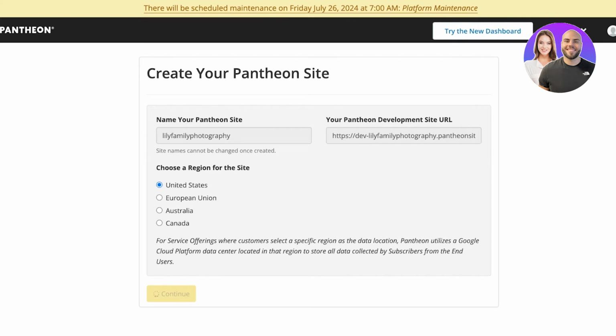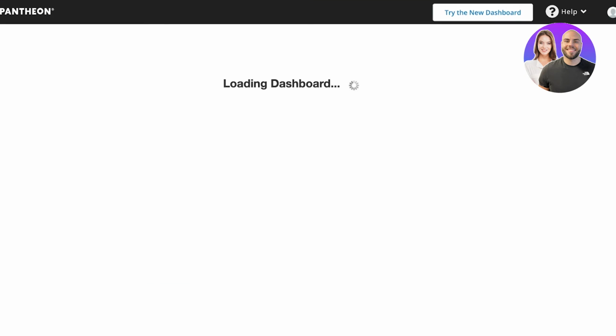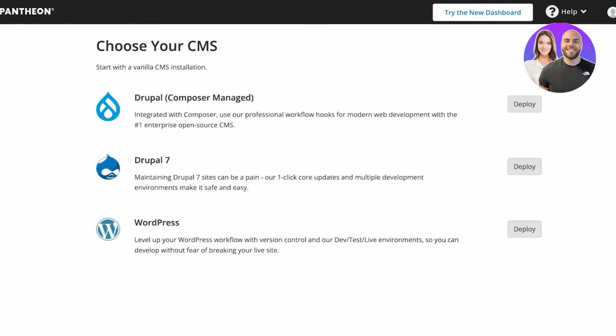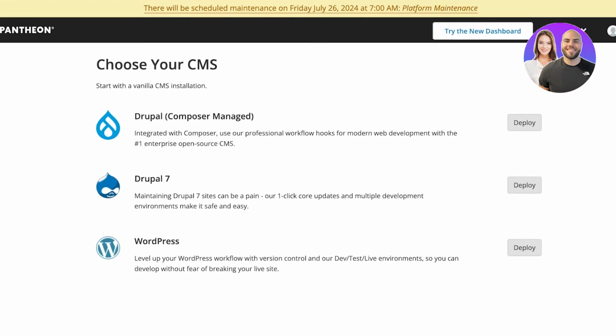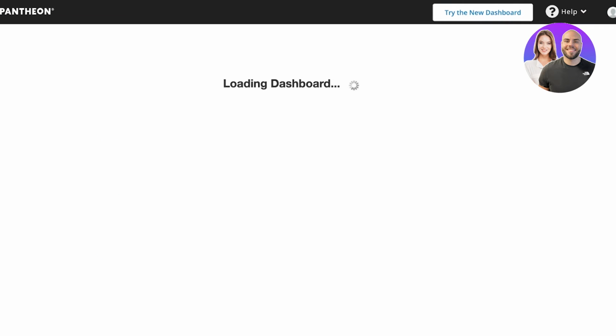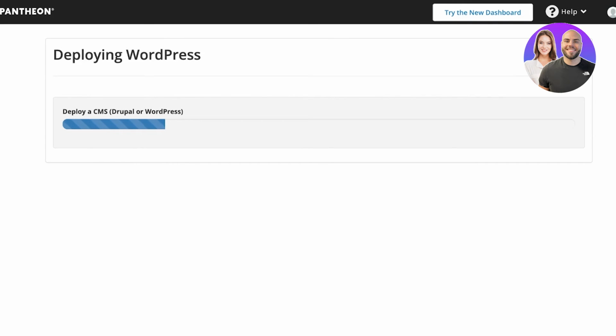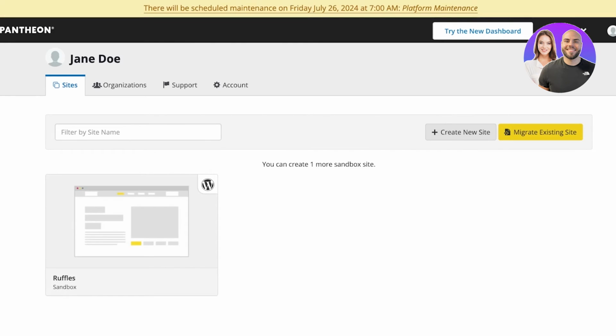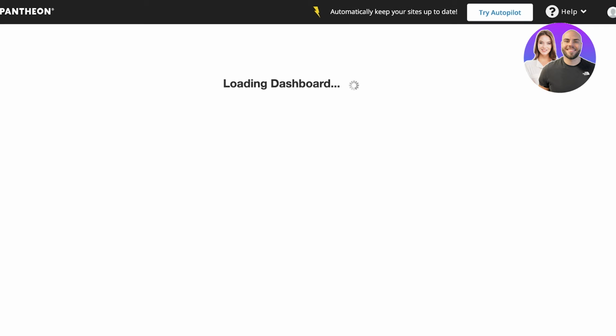So we're going to wait for this to be completed. And once this is completed, our dashboard is going to be loaded up. Now you will see different options. We're going to be using WordPress, so we can click on deploy over here. Once we click on deploy, WordPress will now be deployed. And deploying WordPress can take a bit of time, so I'm going to take the shortcut and go back into my site.